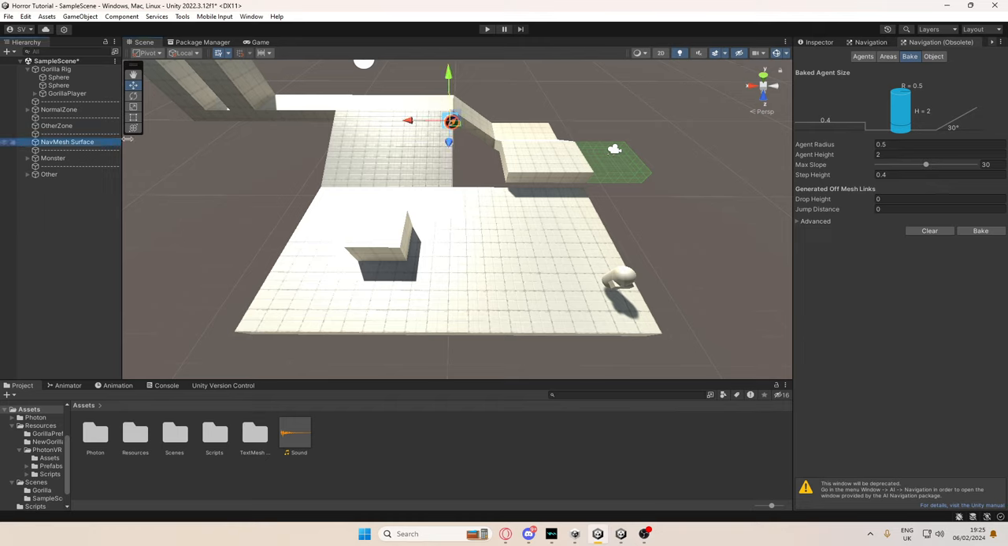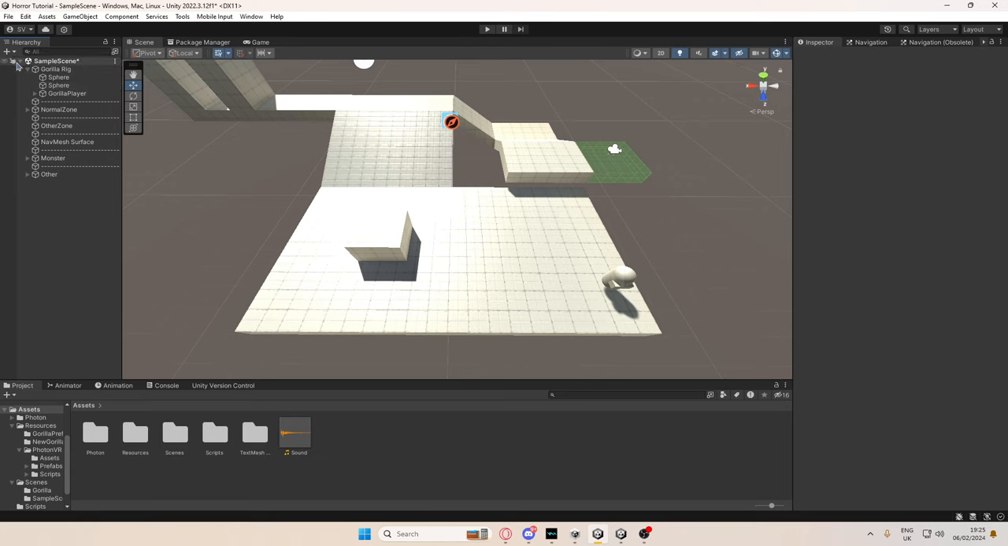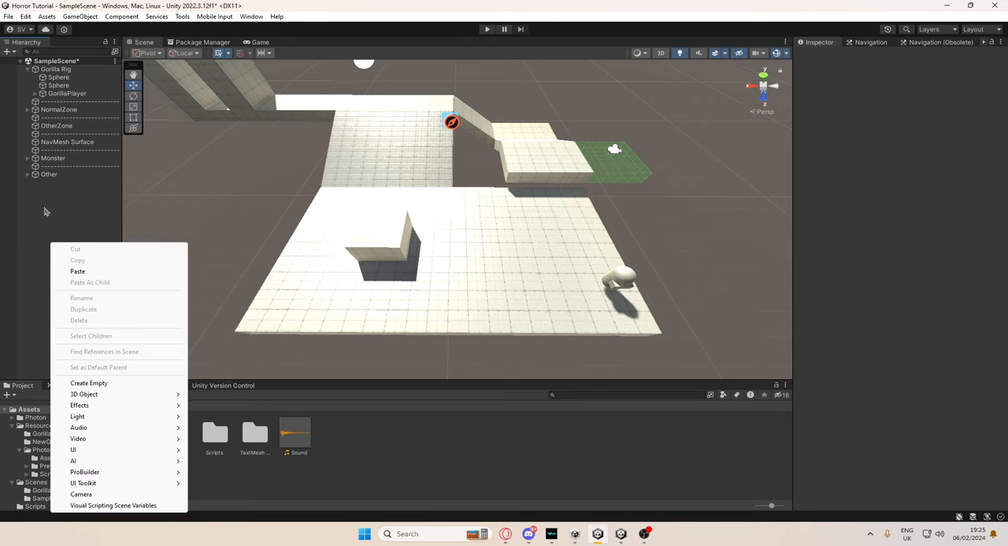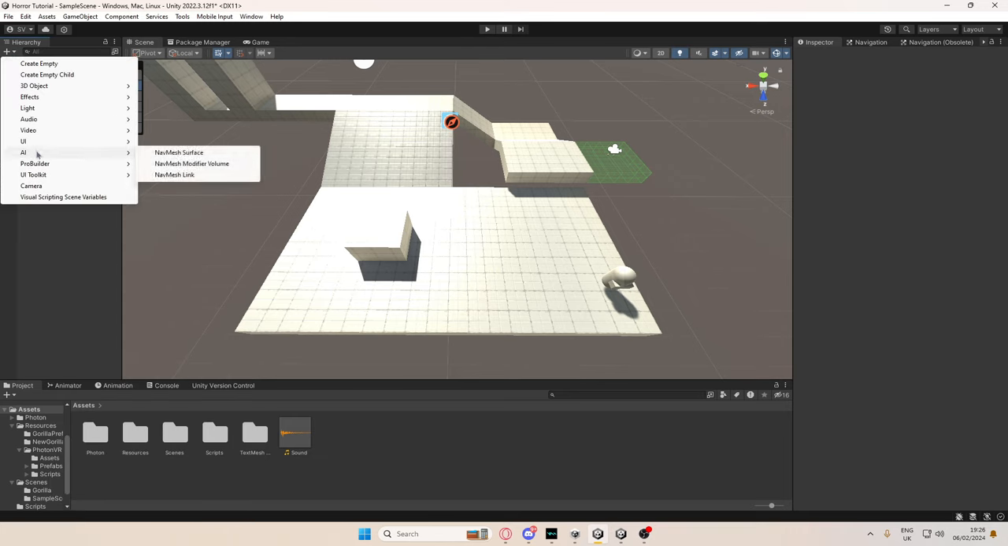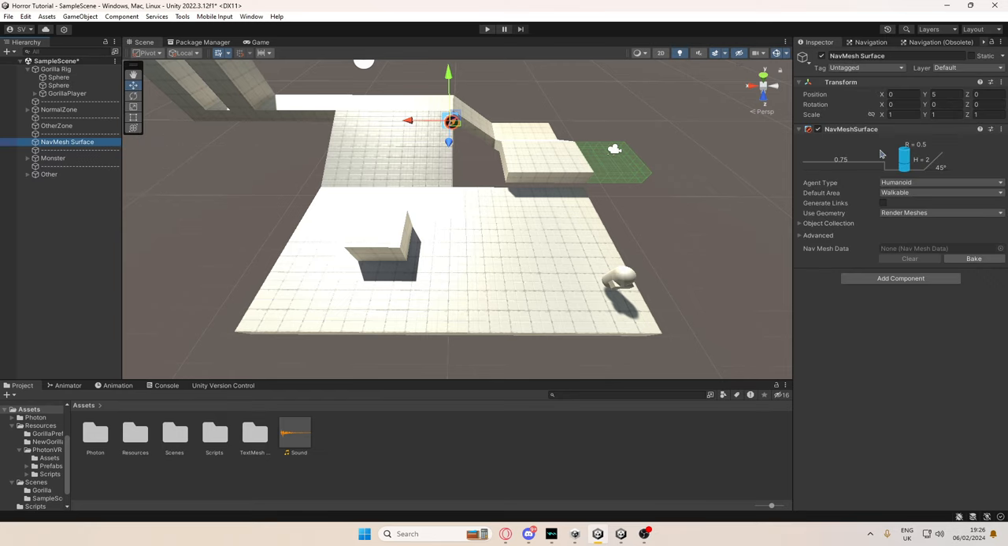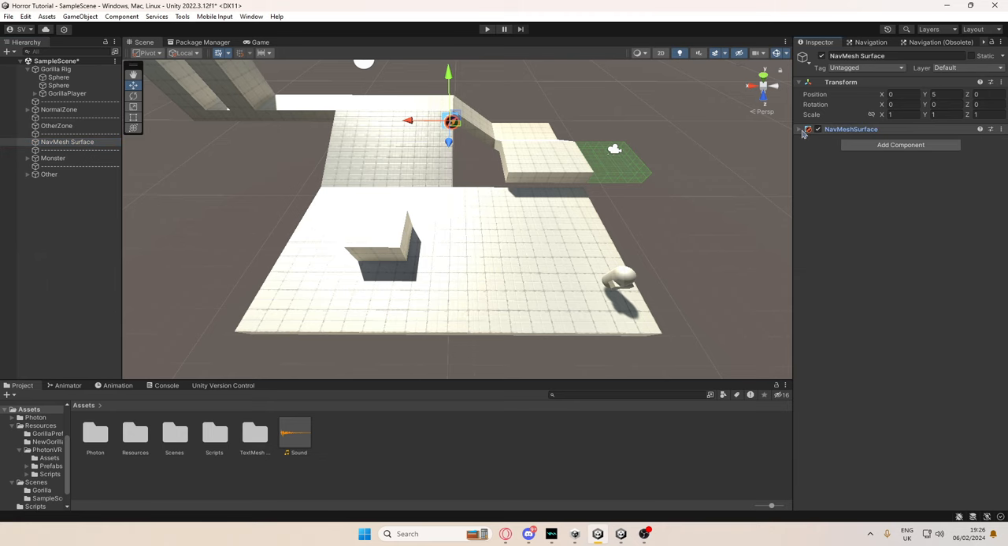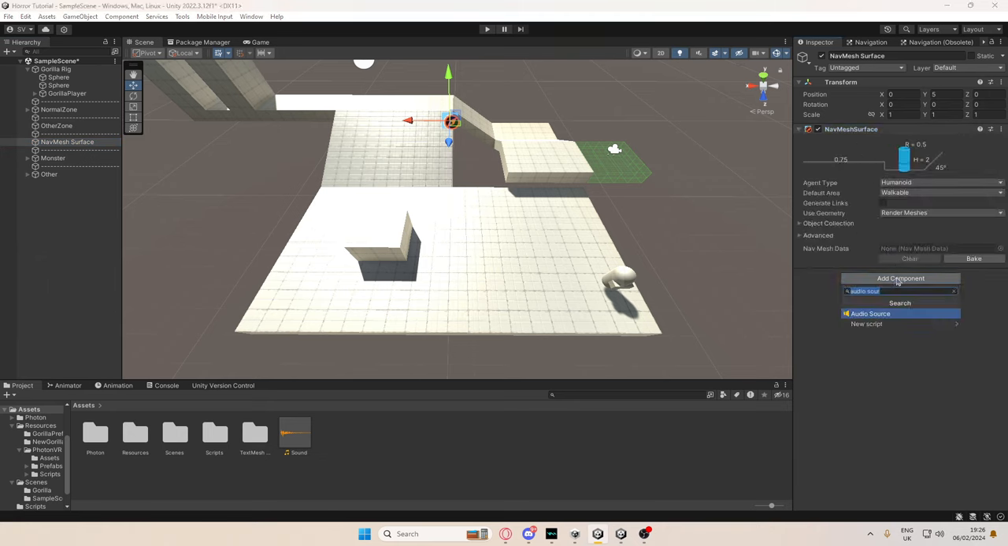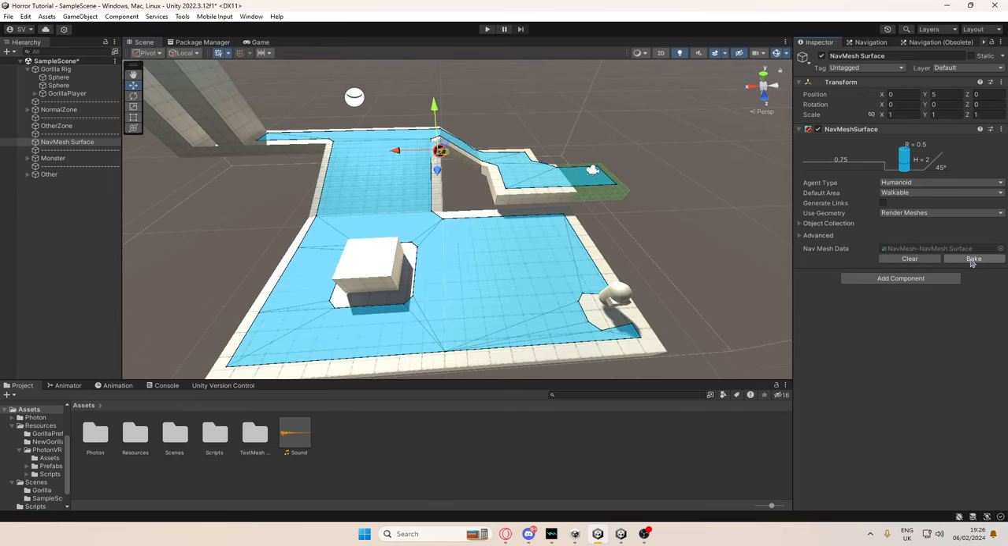To make a NavMesh Surface, all you're going to do is go to the plus, or you can right click here, go AI, and then NavMesh Surface. Just like this. On your NavMesh Surface, you should already see this component here called NavMesh Surface. If you don't, you should be able to search for it just like this and click it there. And on this, you're going to click Bake.